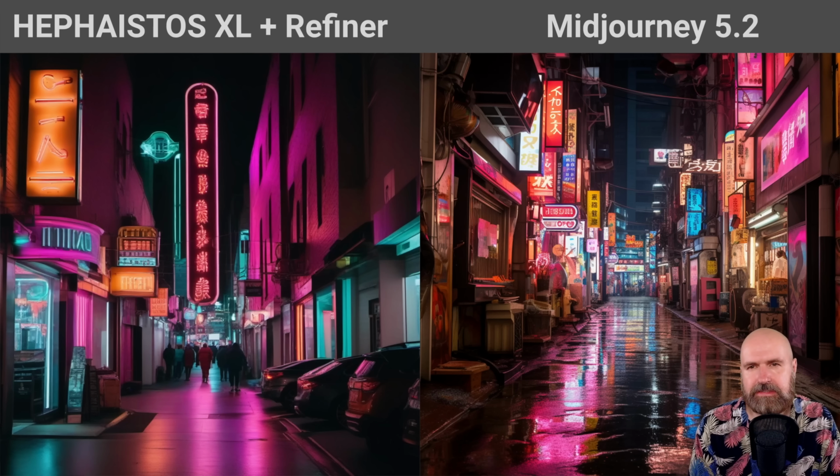Here we have another example where you can see a big difference. Hephaistos XL Plus Refiner versus Midjourney 5.2. Midjourney 5.2 is very good with these street scenes, with a wet street, with these nice reflections. On the SD side, it kind of looks like the refiner didn't work, so there might be more experimentation needed. This might also be down to the prompting.